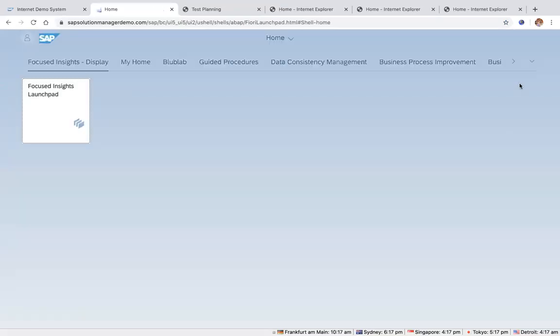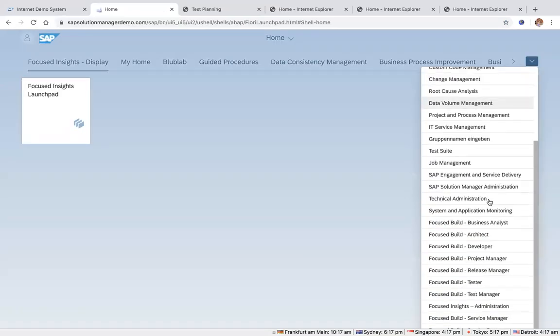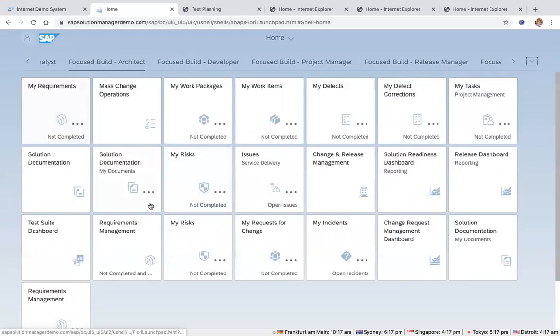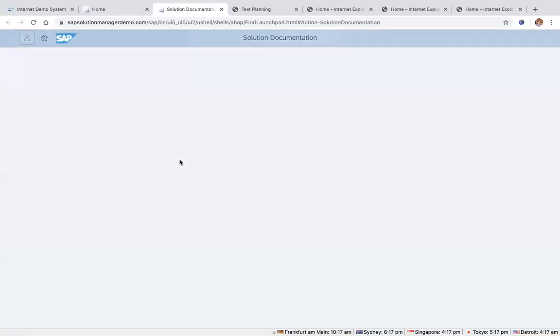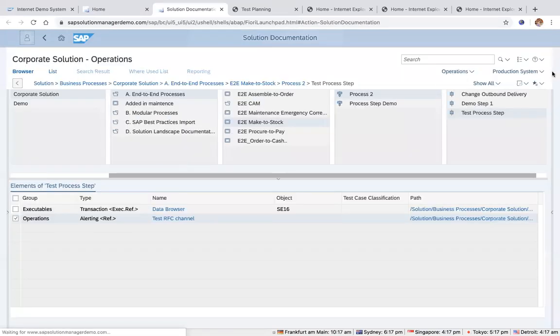Let me just launch it one more time and see if we are able to create the requirement using solution documentation one last time, which is quite important because that's the starting point, how you create requirements. All right, let's see if this works. We are in the operations branch. Let me jump to the design branch.